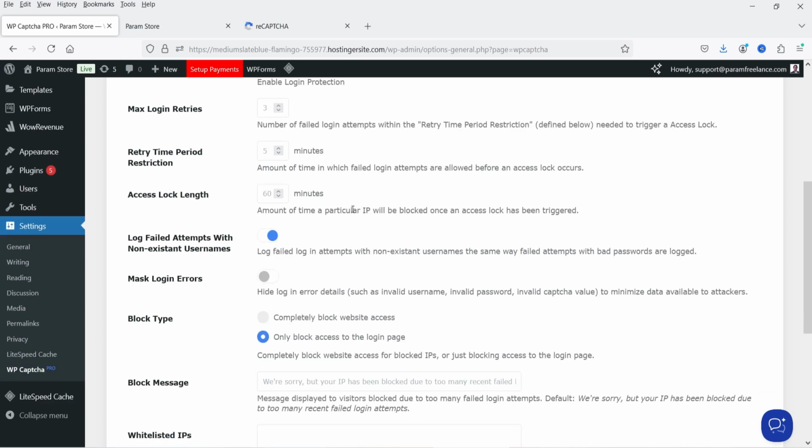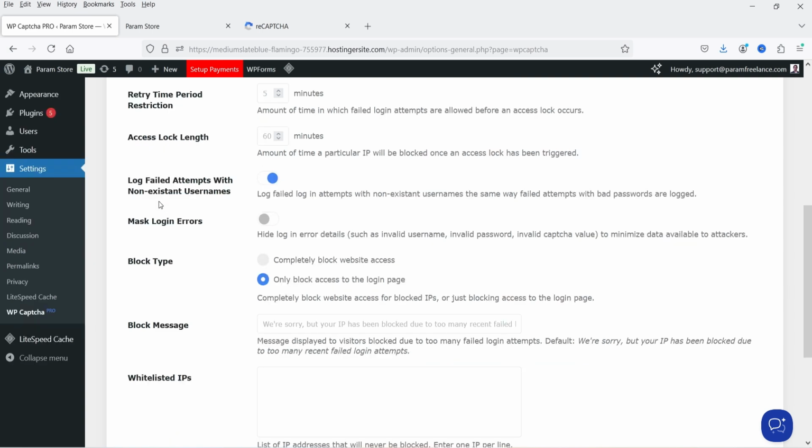Access lock length will be 60 minutes. Amount of time a particular IP will be blocked once an access lock has been triggered. So that particular IP address will be blocked for the next 60 minutes. You can change these numbers. You can change the maximum tries to 5 times. So the user will be able to try the CAPTCHA 5 times. A log failed attempts with non-existing username. You can enable or disable this option.